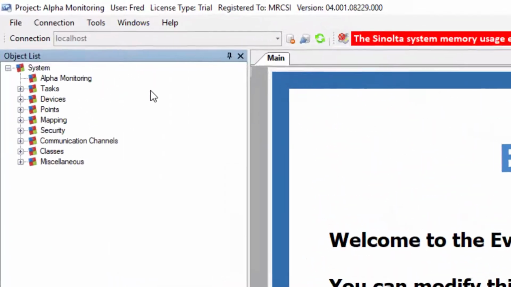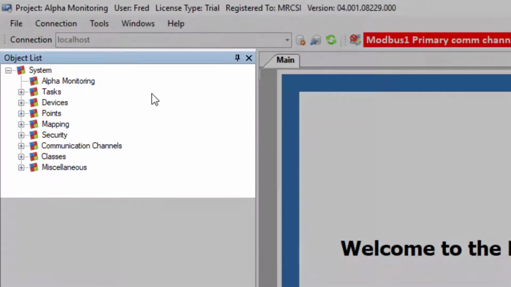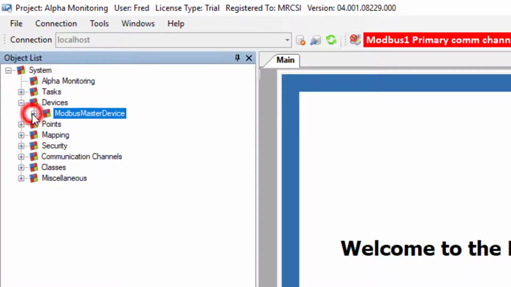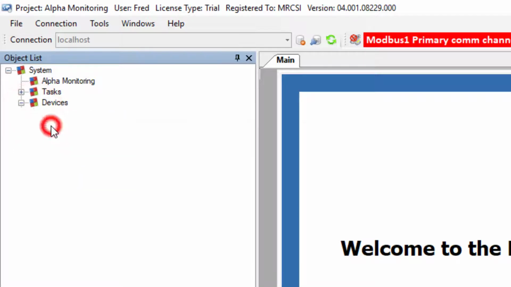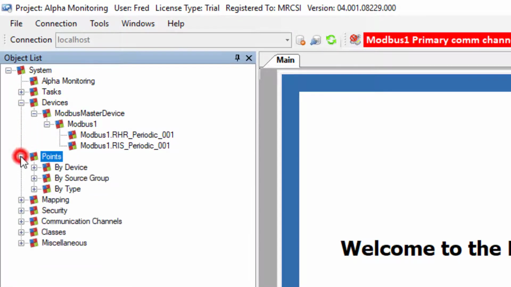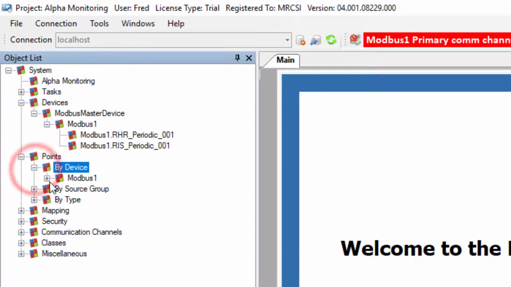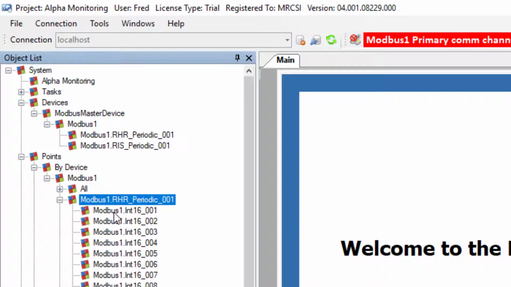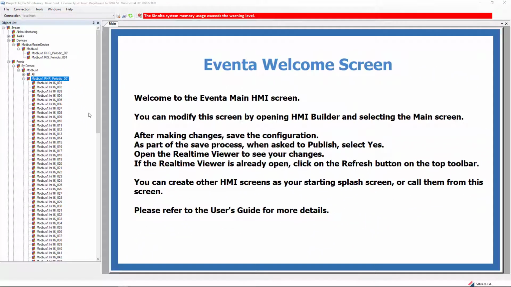The Object List pane shows a tree view that allows us to navigate through all database objects. Under Devices, we can see the Modbus device with 2 request groups that we created earlier. To view the points, expand the Points branch, select By Device, and expand the Modbus device and the first request group. This is a list of the analog points that we just created from the database builder.